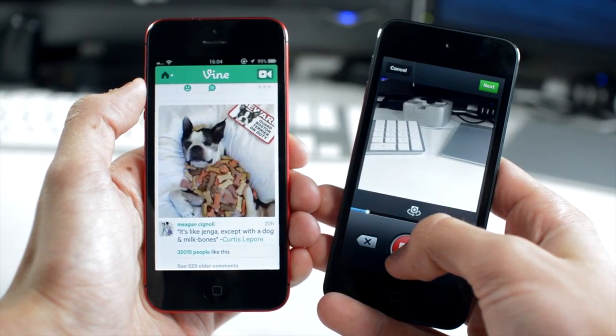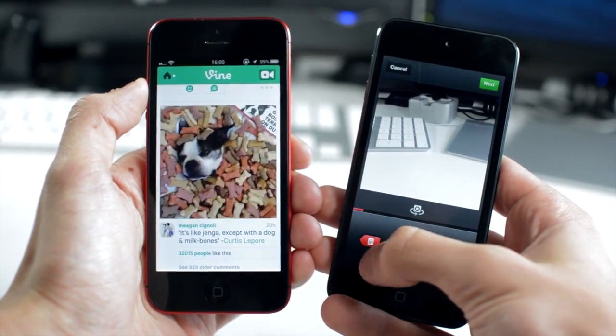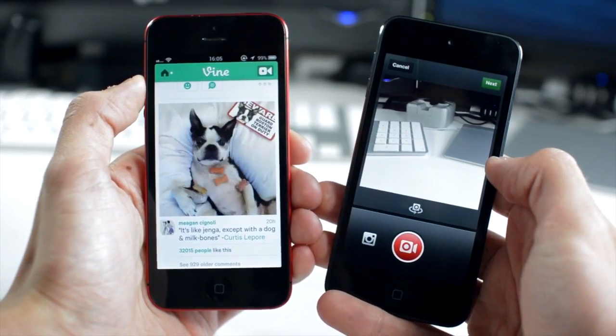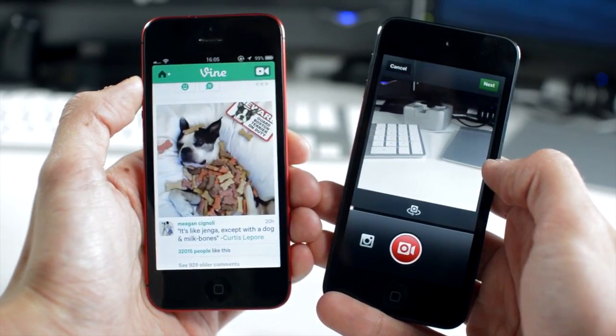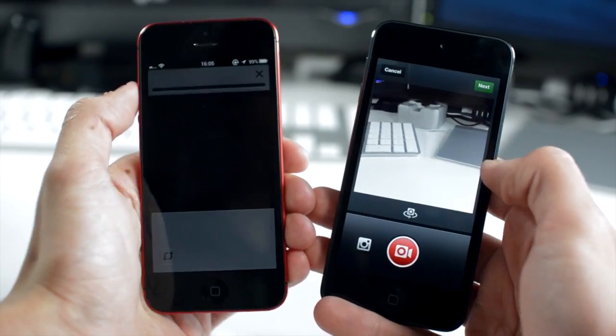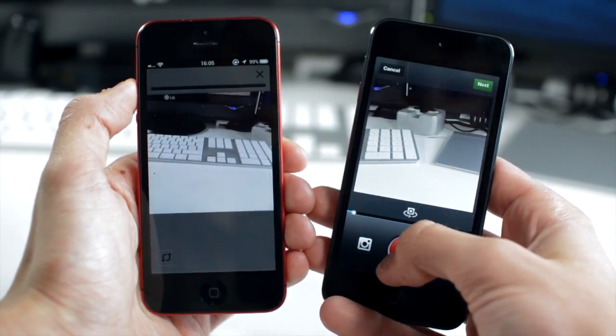Something cool I just found out by playing with Instagram video is that you can actually delete the previous clip that you take, just by pressing the backspace button, whereas on Vine, you have to delete the entire post, which is very annoying.